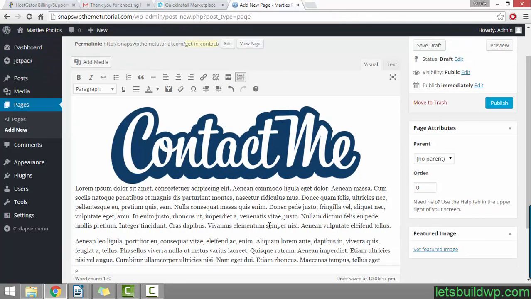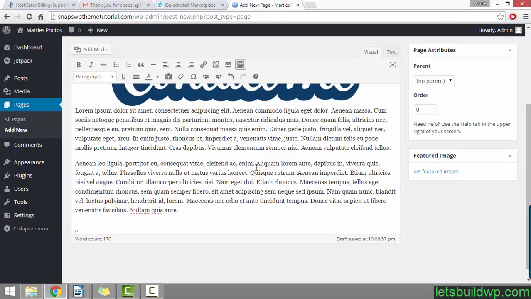Then if you want to add some clickable links, so say you wanted to link to your Facebook page, we can just add a sentence that says something like, I can also be found on Facebook.